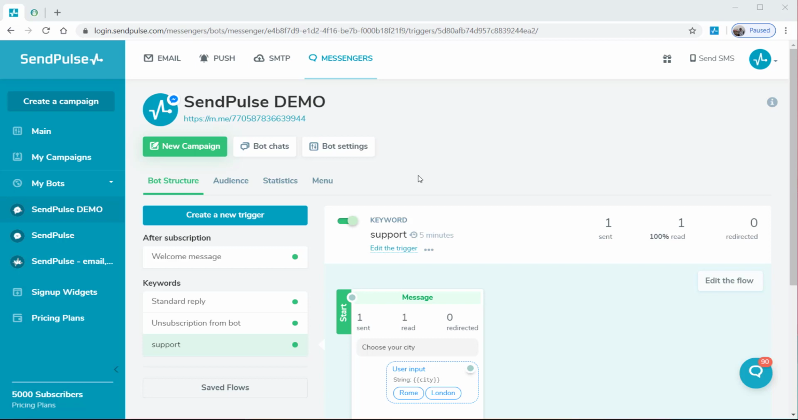You can create a link to start your chatbot flows. When a user follows your link, a messenger chat opens and your flow will launch. Select your chatbot, navigate to the Bot Structure tab, and choose an existing trigger flow.